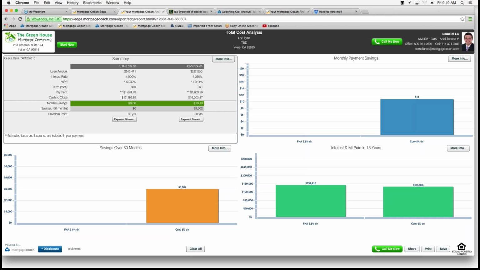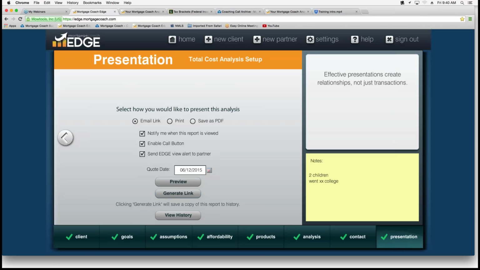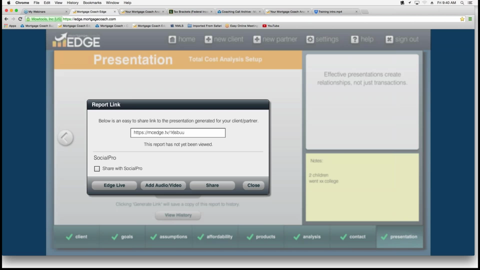So now that we created the report, first before we start explaining it, let's show you how you could do a video. Moving back to Edge, the next button is Generate Link. Click on Generate Link, and this is where you can also get the link. You copy this link and you place it in an email to your borrower, and that's what they click on to view your report.